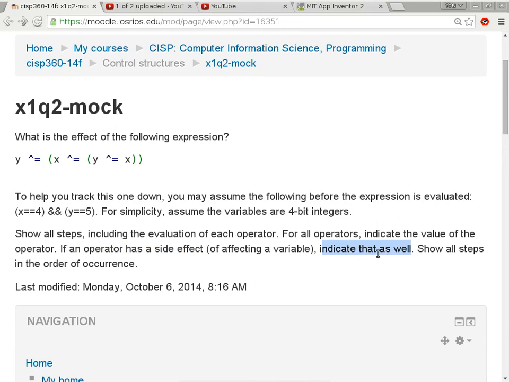Now in C and C++, assignment is an operator. As a result, an expression can potentially change a variable. Okay, that factor does not need to be considered in Visual Basic and some of the other programming languages. But in C and C++, because assignment is considered an operator, then an expression can change the value of a variable.